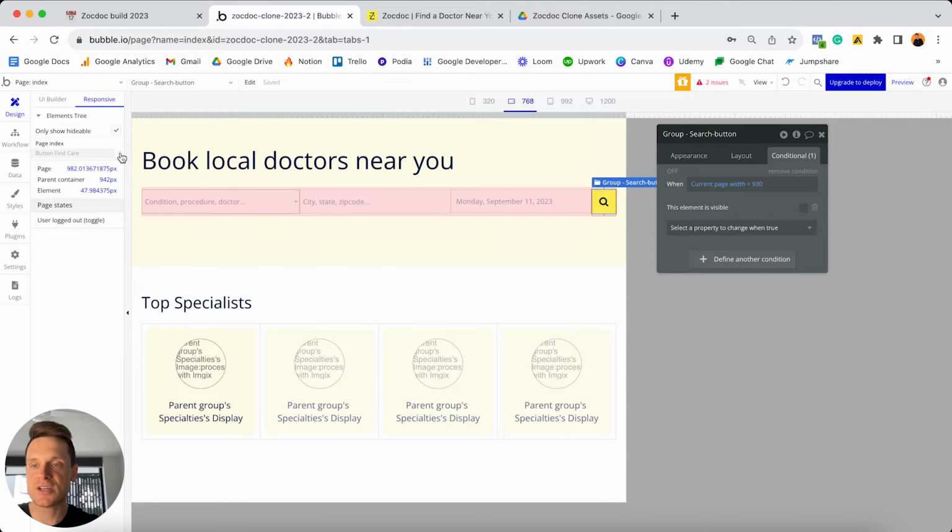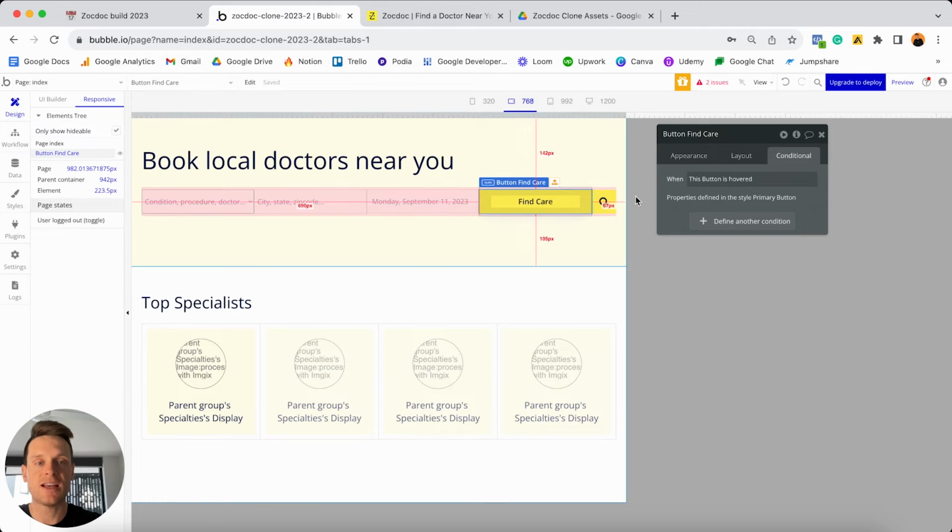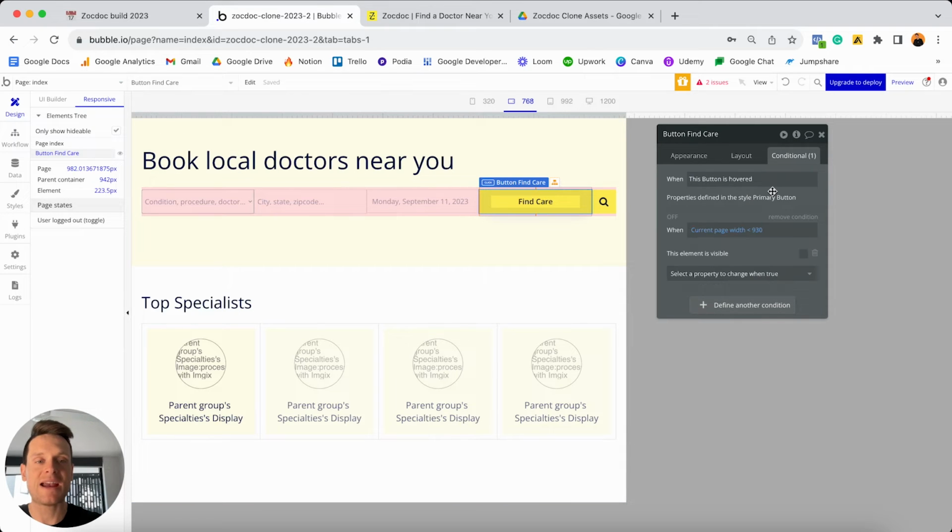I can then choose to display my new button here by selecting on it within my elements tree. So if you're not familiar with this, you can just see the name of a hidden element. And if you click on the little eye icon, it will then show it. I'll select on my button. I'll right click and I'll paste that condition in.